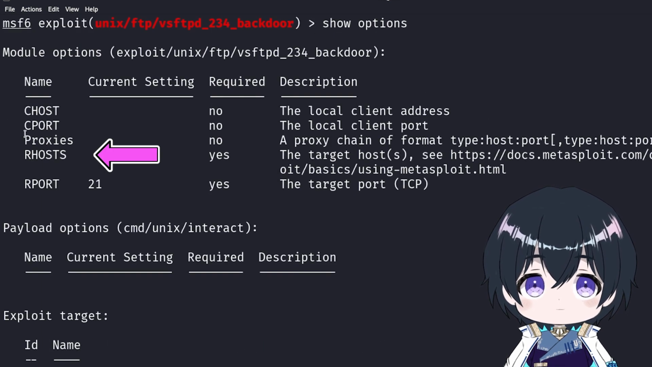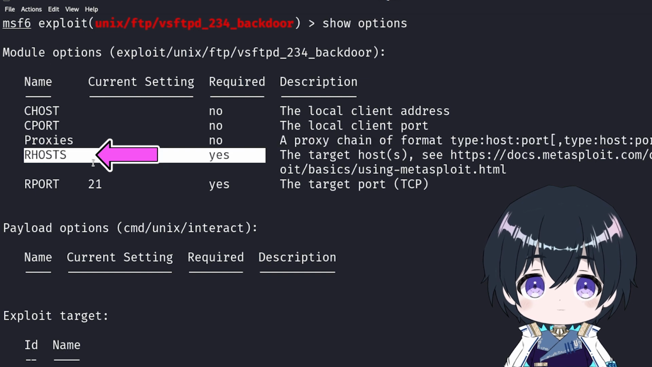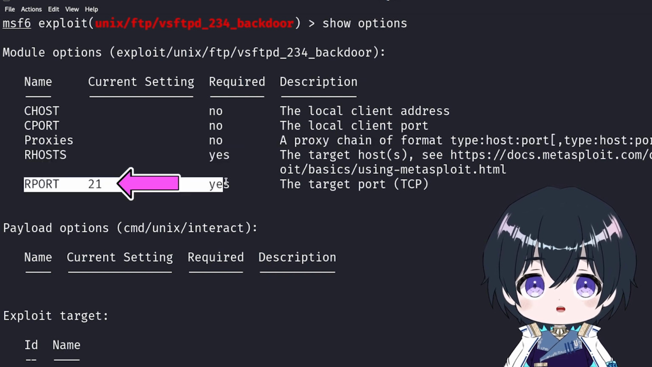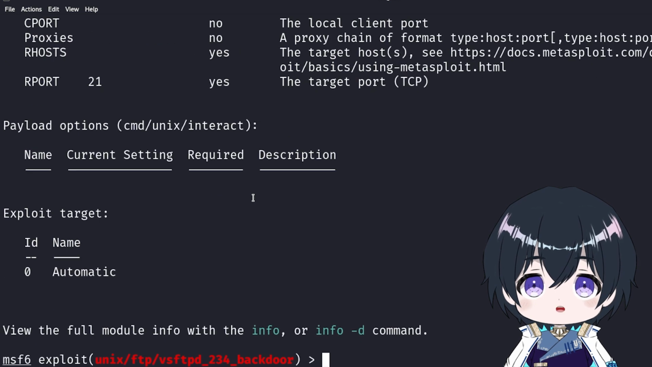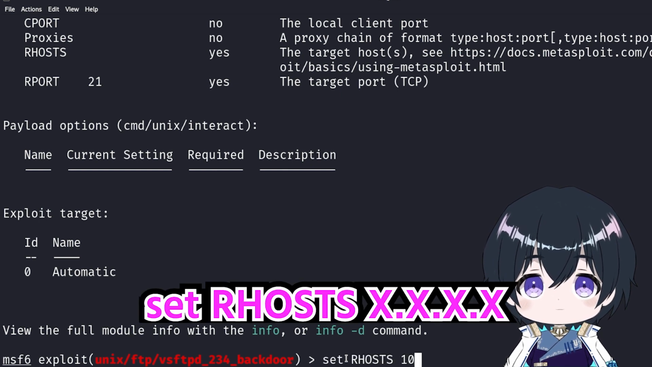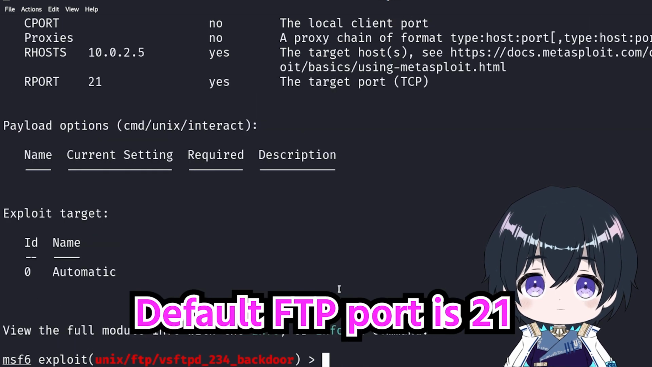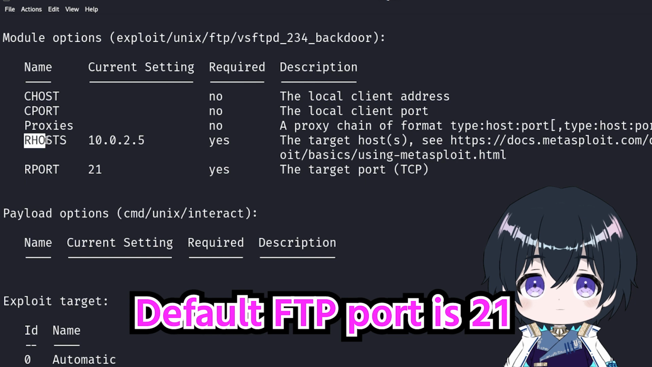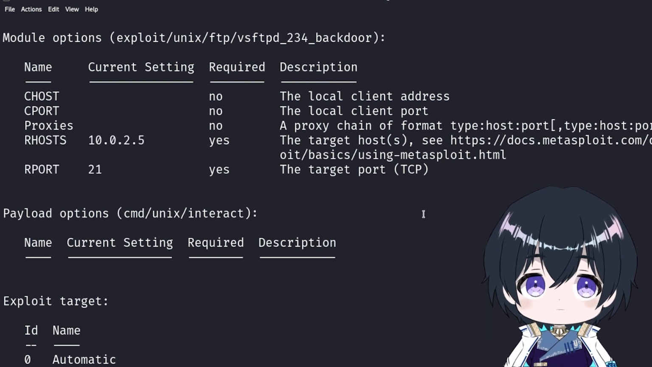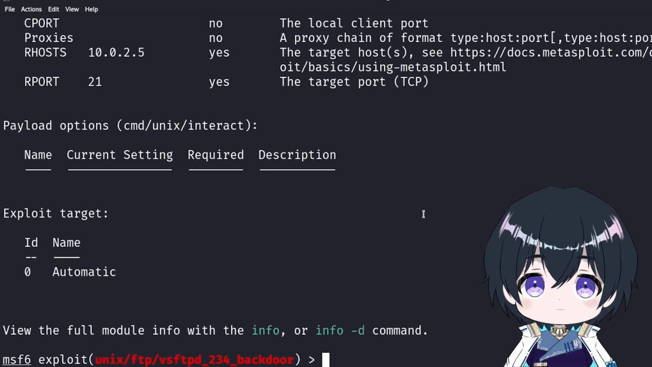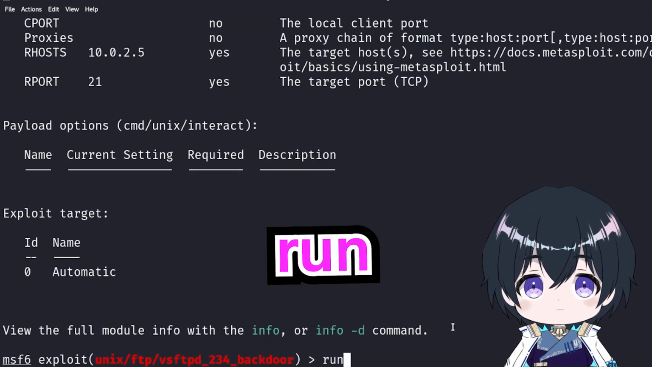RHOST stands for remote host, which is the target's IP address. Similarly, RPORT is the target port. Let's enter the IP address here. Set it with the command set RHOSTS 10.0.2.5. The port is the default port, but if it's different, you have to set it here as well. The preparations for the attack are complete. Start the attack with the run command.